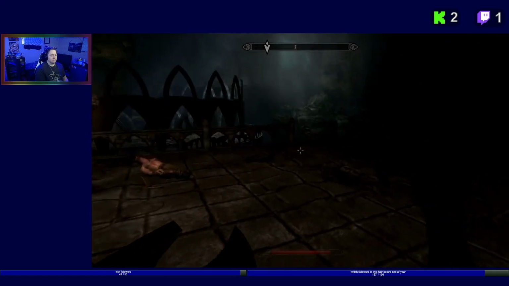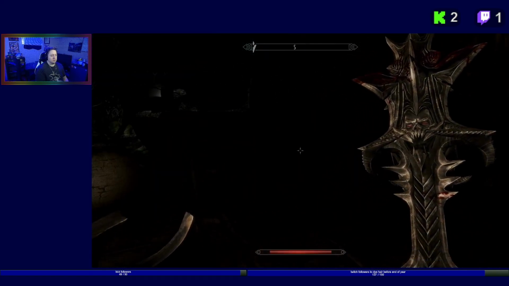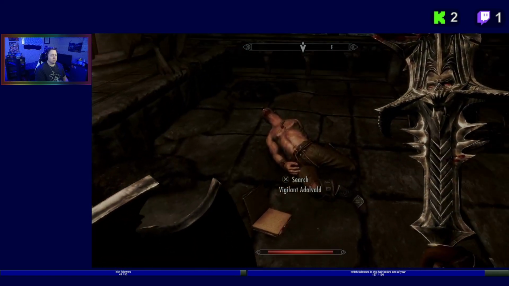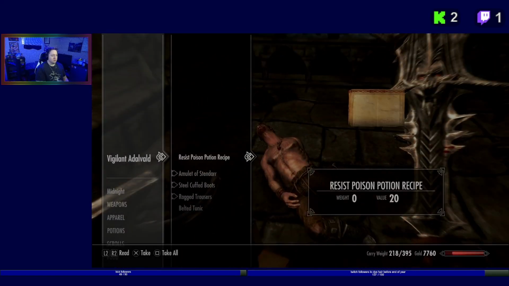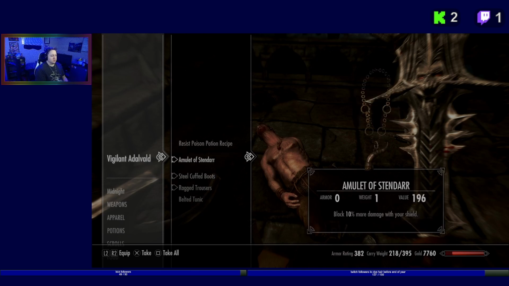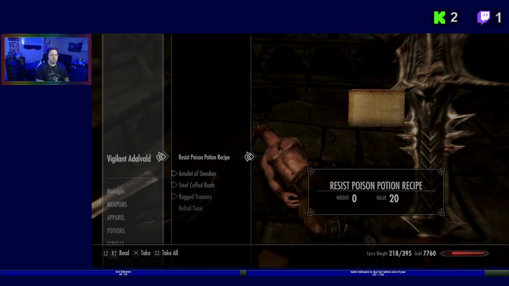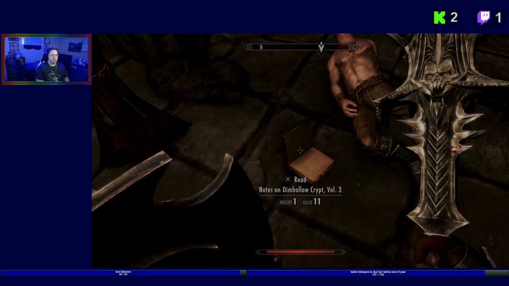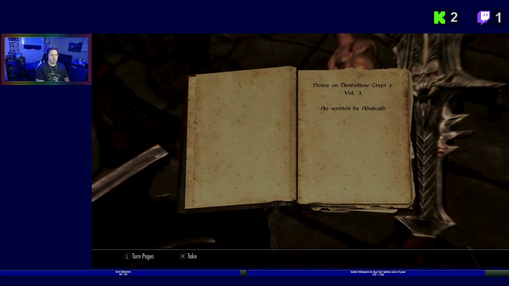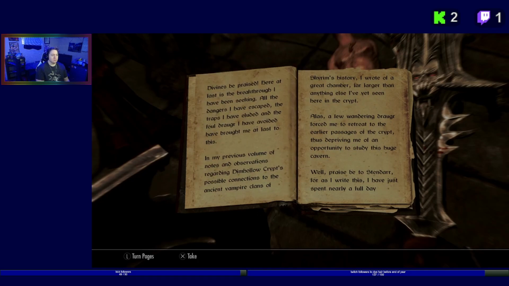Yep. That. The Amulet of Stendarr. Resist poison potion recipe. I'll take that one. Notes of Dim Hollow Crypt. Possible connections to the ancient vampire clans of Skyrim's history.